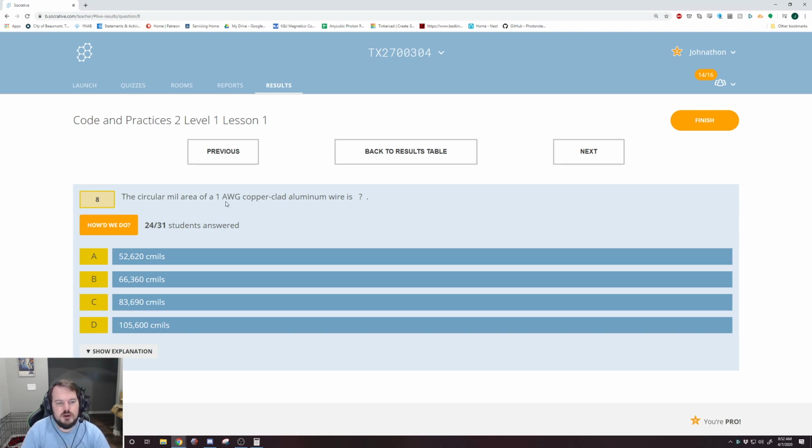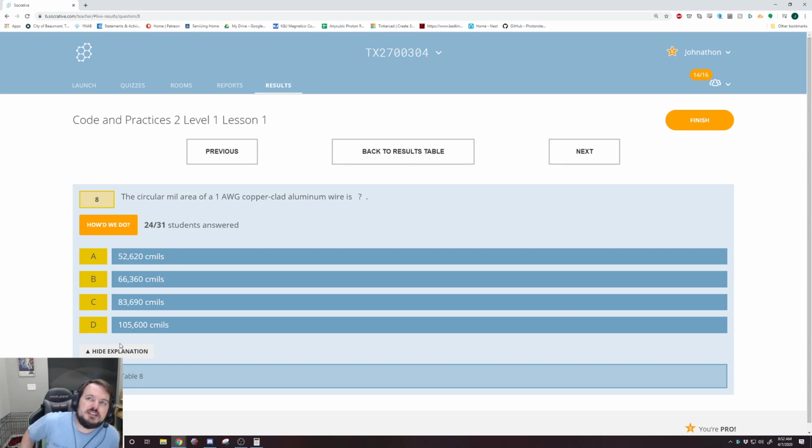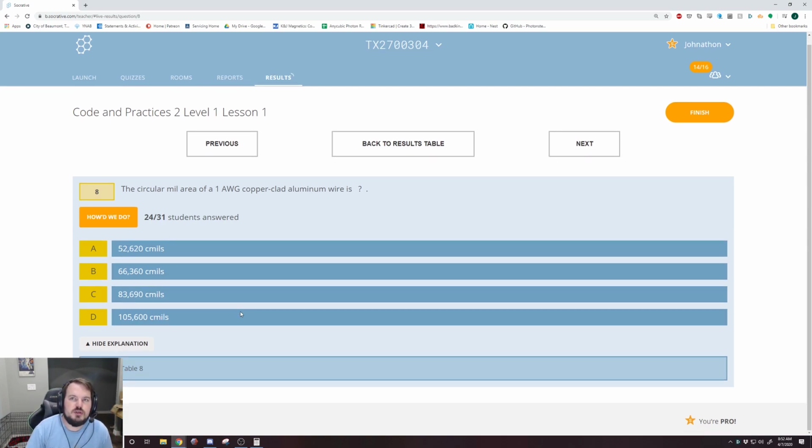Alright, the circular mil area of a 1-gauge copper-clad aluminum wire is... So, for this one, you're going to go to your code book, Chapter 9, Table 8. Let me scroll.